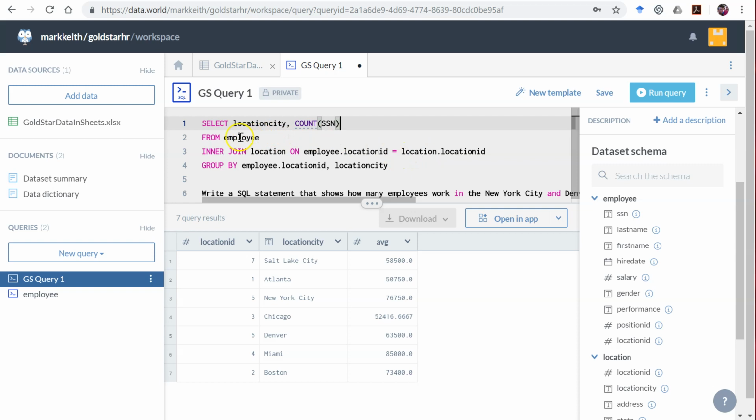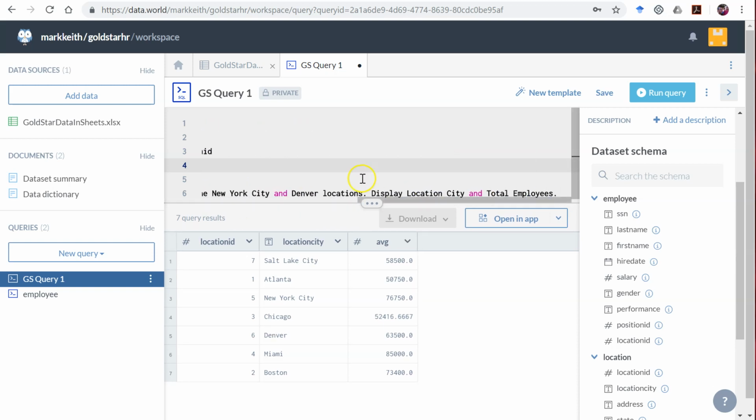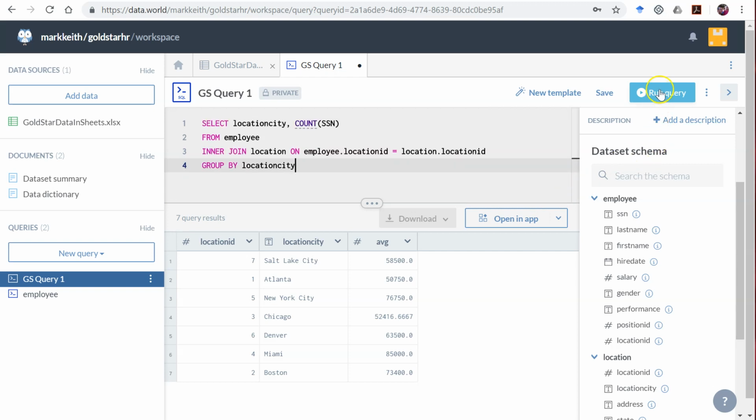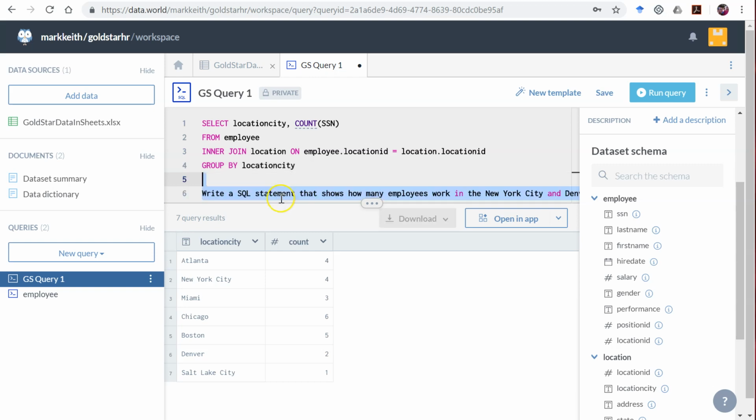So we still need both location and employee, so I'll leave my join in there. This time we're going to group just by location ID. And does it give us any ordering or other criteria? Let's see here. Nope, that's it. So let's delete that out of there, run it. Oh, I did forget something. We only want those in, let me undo that, New York City and Denver.